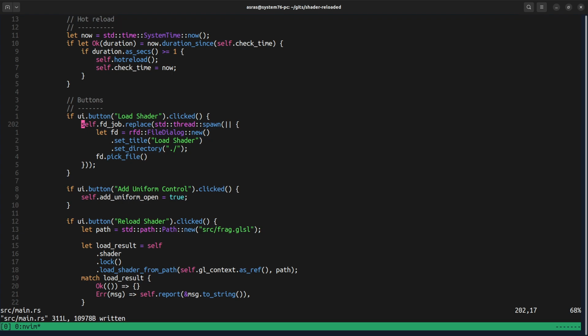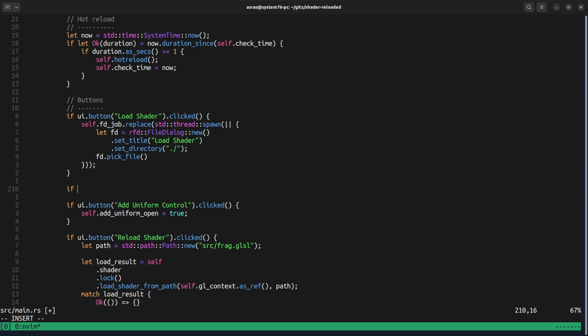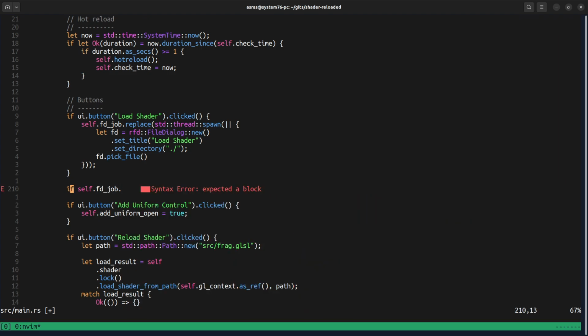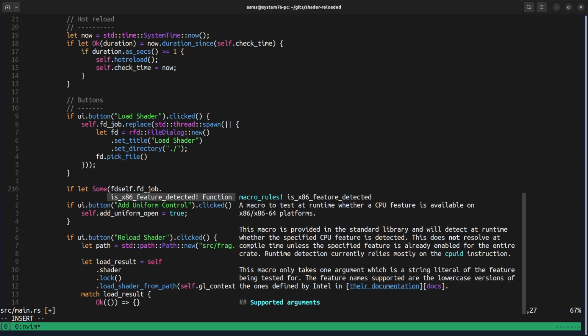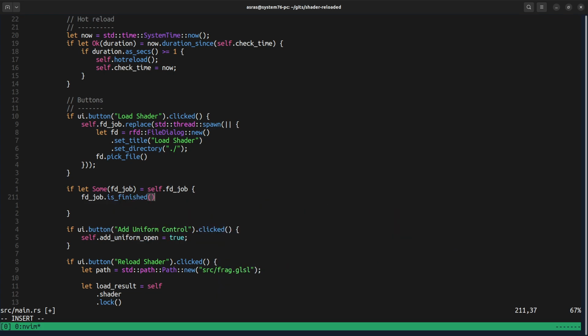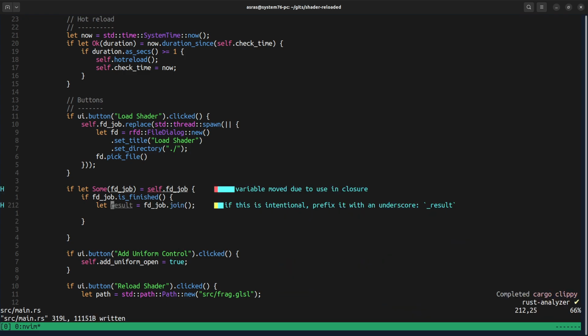Right. So then we actually need to check this job periodically: is it done? And when it's done, we need to do something. So let's go ahead and check self.fd_job. And it's like, okay, so let's say if we actually have a job running, we have a running job. Let's do something. So if it's finished, then we can get the result by joining it. So now this should be a result and option path buffer, I think.